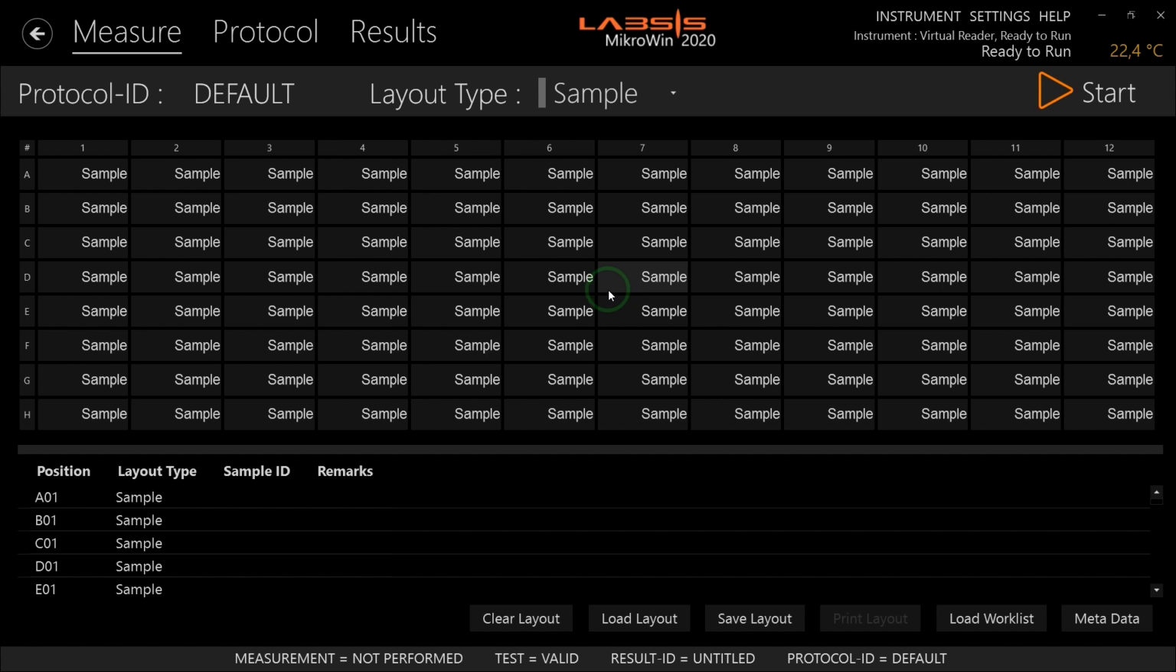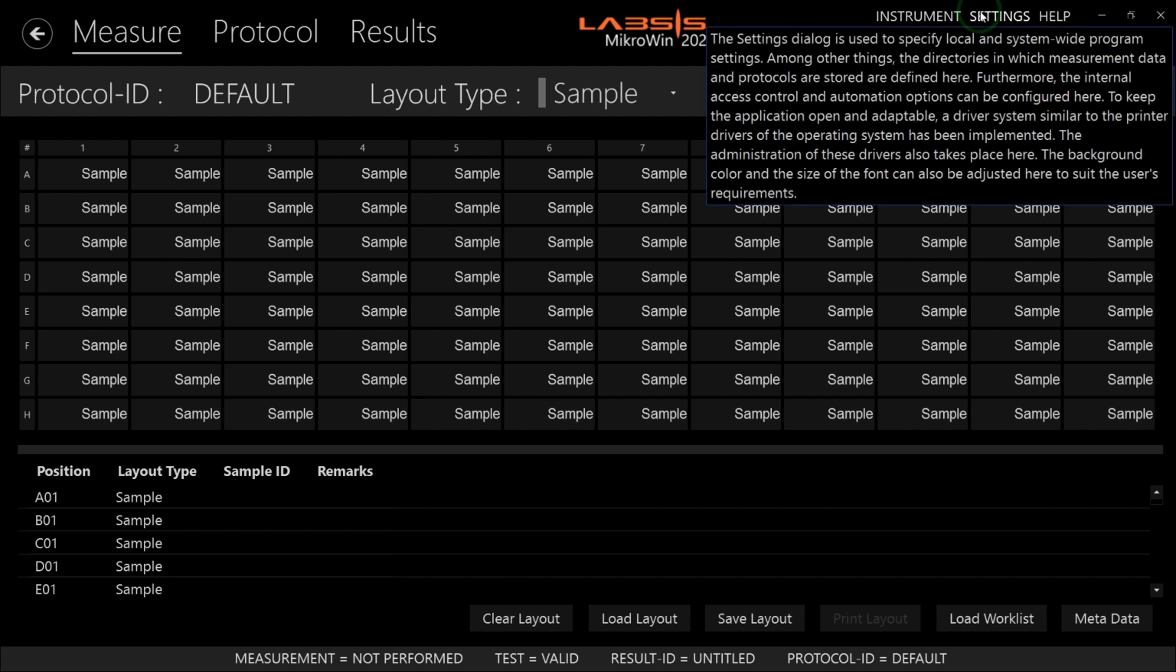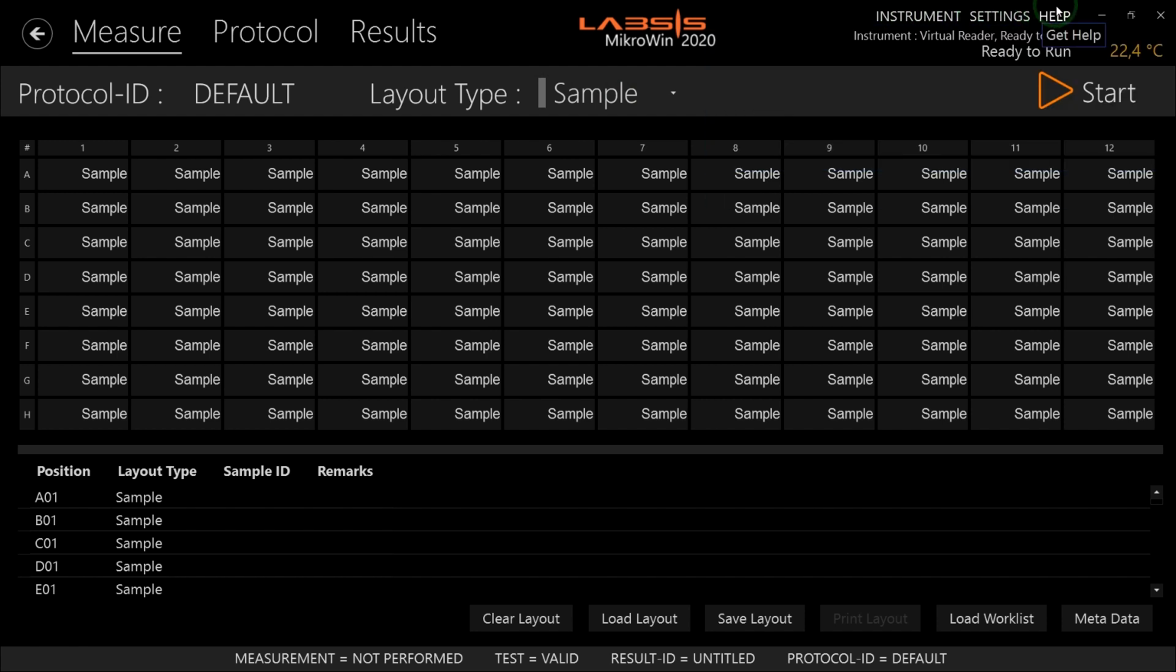The user interface of MikroWin is divided into several areas. At the top, there is a menu for selecting the three main categories on the left-hand side. On the right-hand side, there is another menu for instrument control, program settings, and help options as well as information on the instrument in use and its current status. This top display always remains visible regardless of the program navigation.